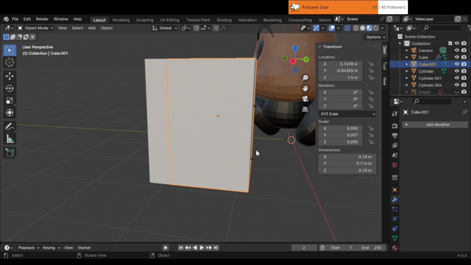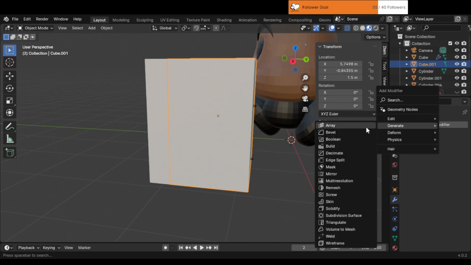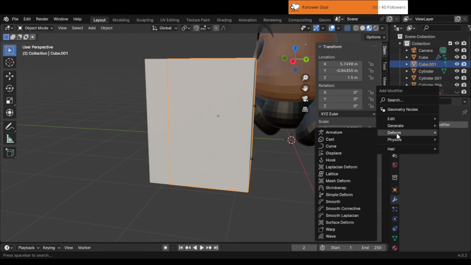The shrink wrap modifier in Blender is a powerful tool that allows you to make one mesh conform to the surface of another mesh. This is useful for various purposes, such as modeling clothing, wrapping one object around another, or snapping objects to the surface of another. How to use the shrink wrap modifier.